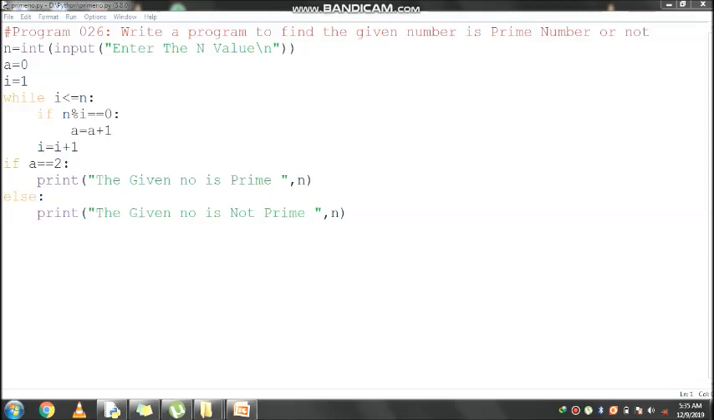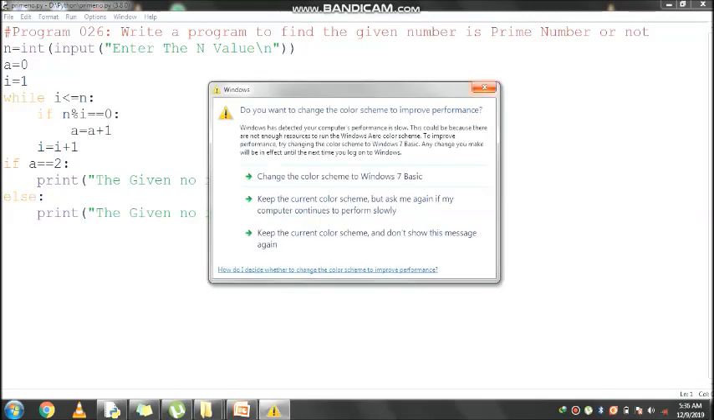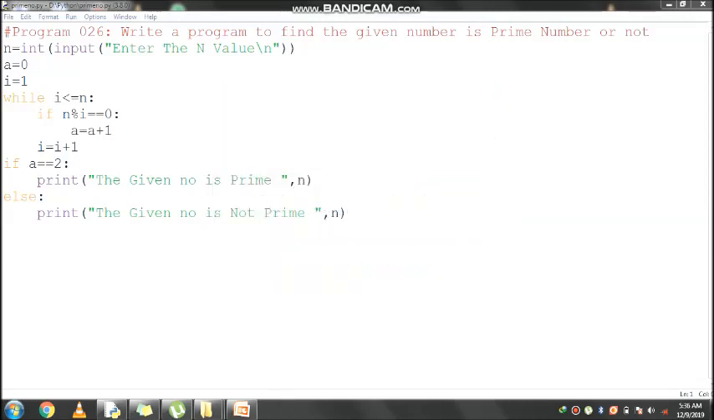The condition is once again true. Control comes inside. Then 19 divided by 5, you get remainder 4. 4 equal to 0, the condition is false. Control comes here and it will increment the i value. 5 plus 1 is 6. Like that it will go up to 19. When the i value becomes 19, 19 less than or equal to 19, the condition is true. Control comes inside the loop. 19 divided by 19, you will get remainder 0. 0 equal to 0, the condition is true.